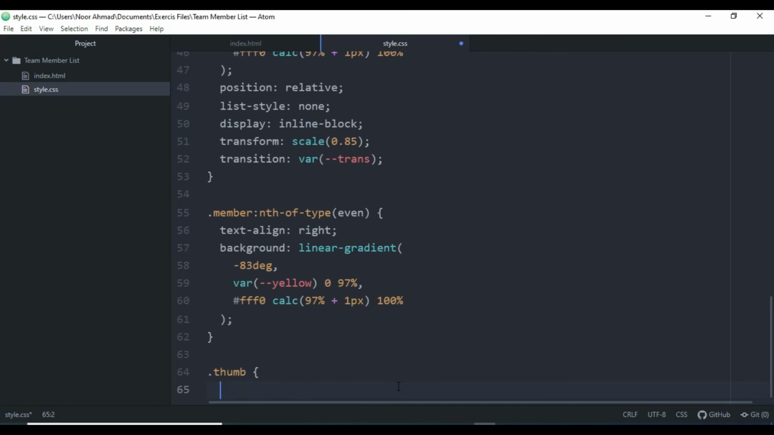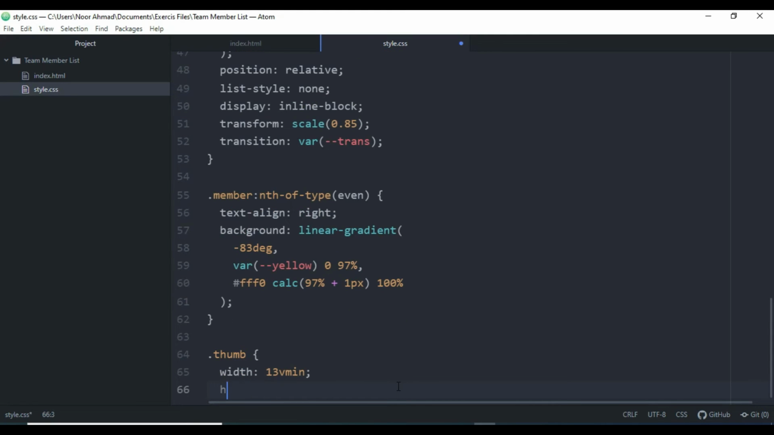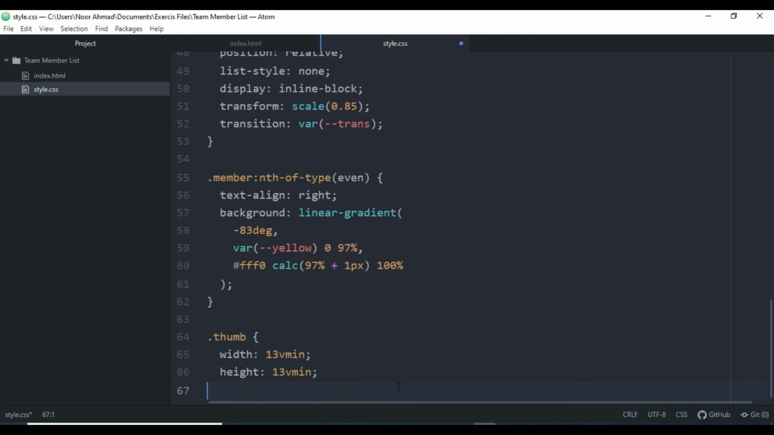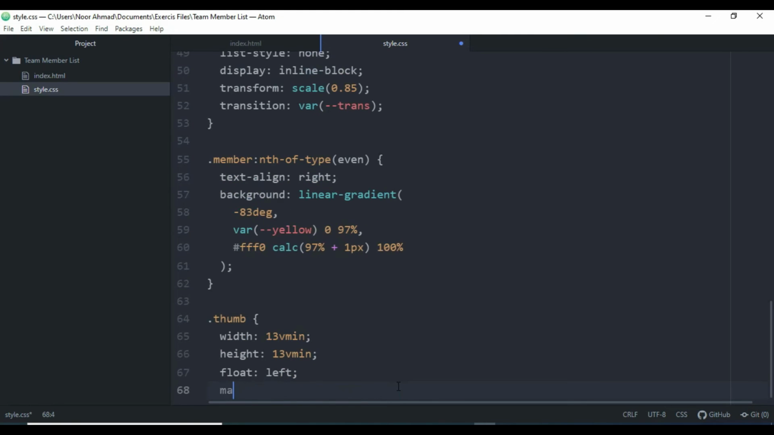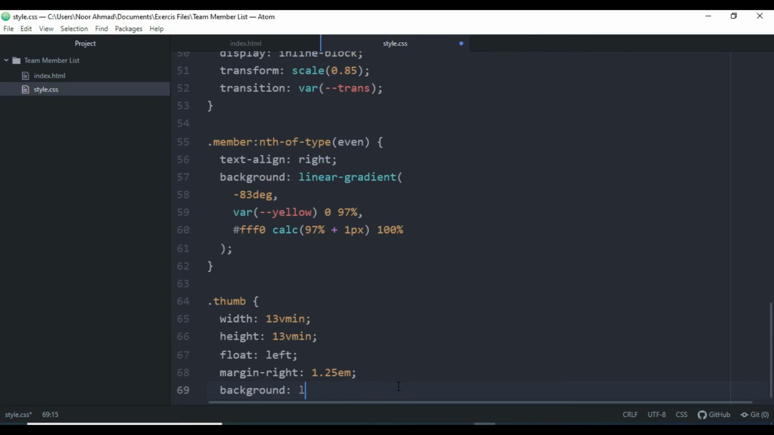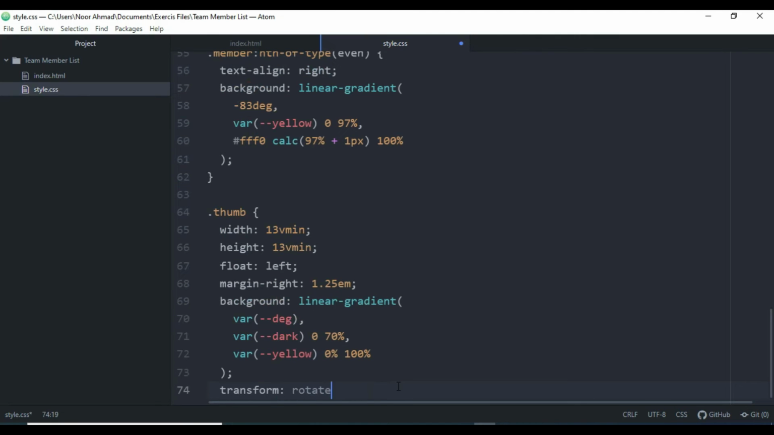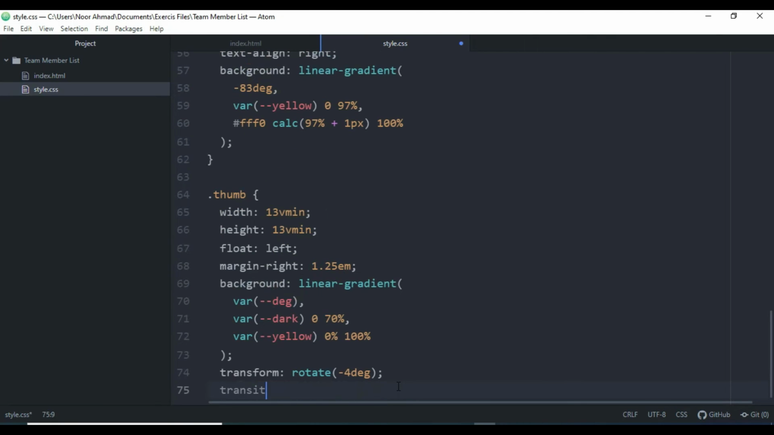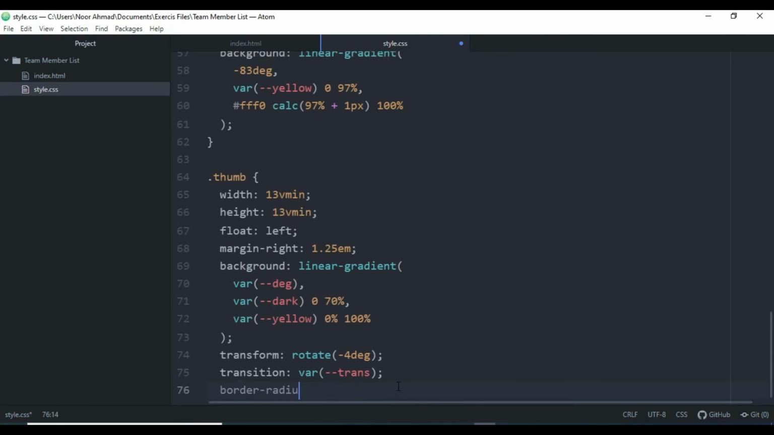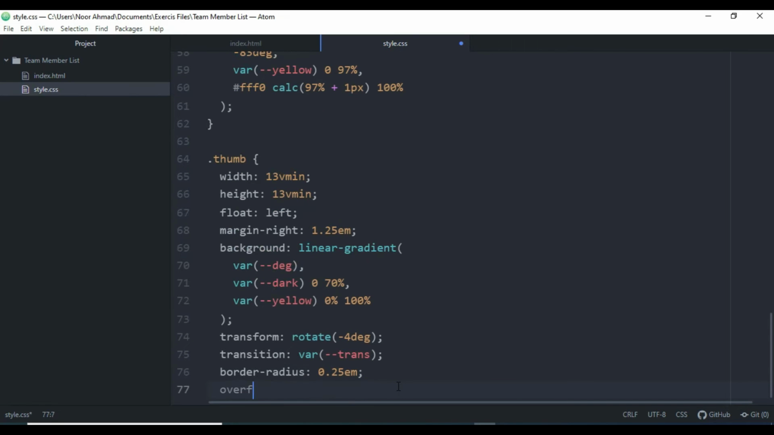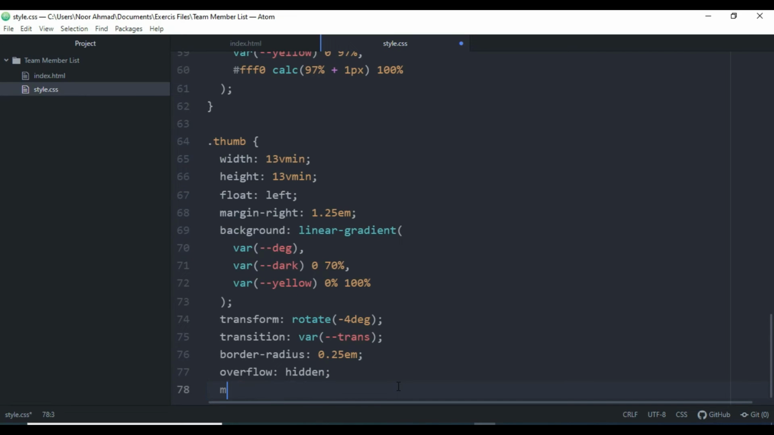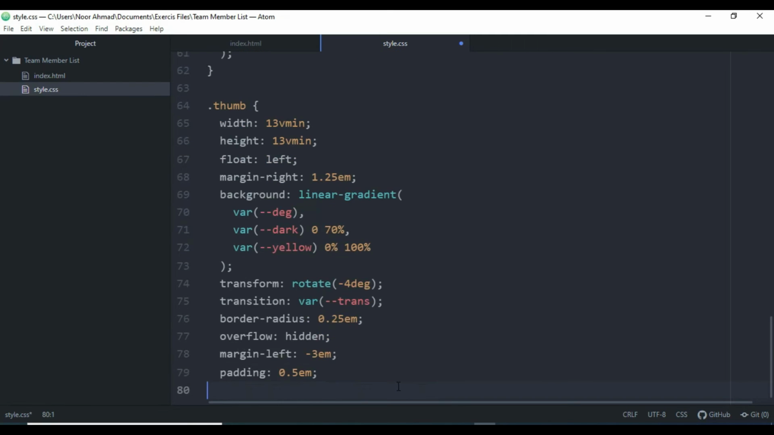And now let's target the thumb class, adjust the width and the height, float left, and let's add the margin and a linear gradient background again. And let's use transform rotate 4 degrees, and the transition will be the trans variable that we have created, and border radius, overflow hidden, and margin left will be 5. And let's add padding as well.